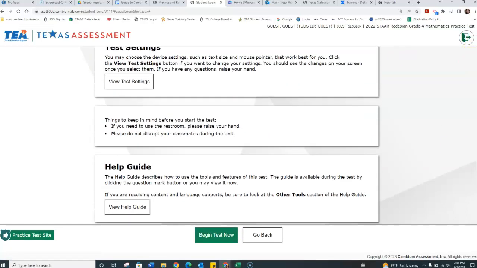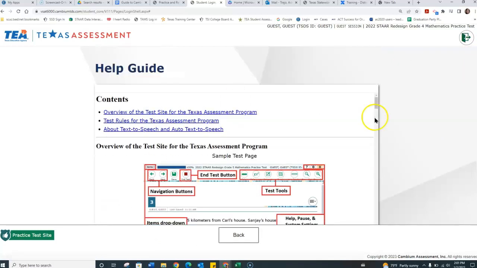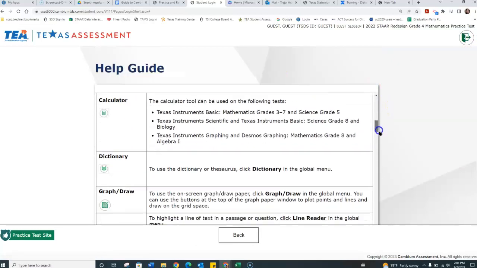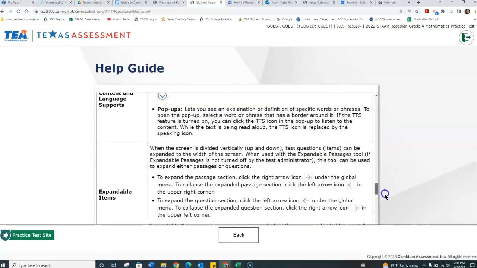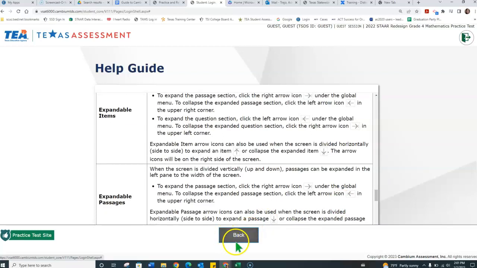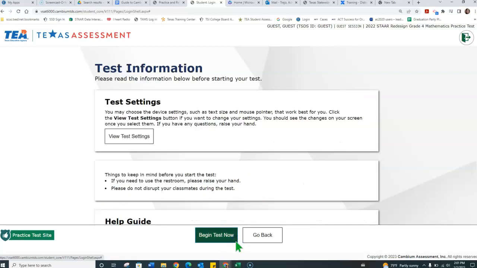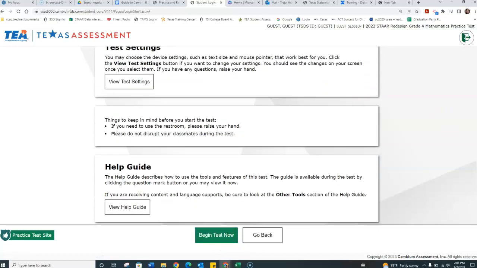Now I'm going to go to the bottom. The next thing is the help guide. Let me view my help guide. This is an extensive review of every feature that's allowed and what it means. So this is available to students anytime throughout the test. So I'm glad I know where it's at. I'm going to begin my test now.